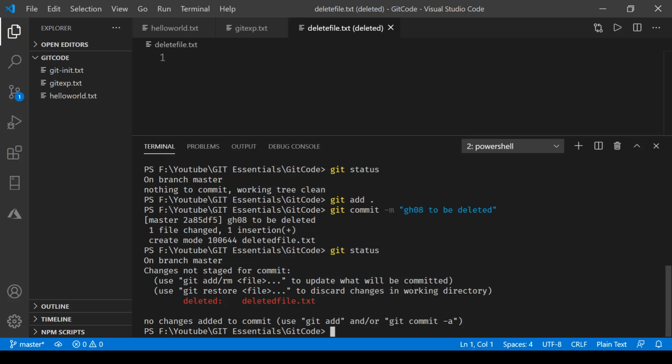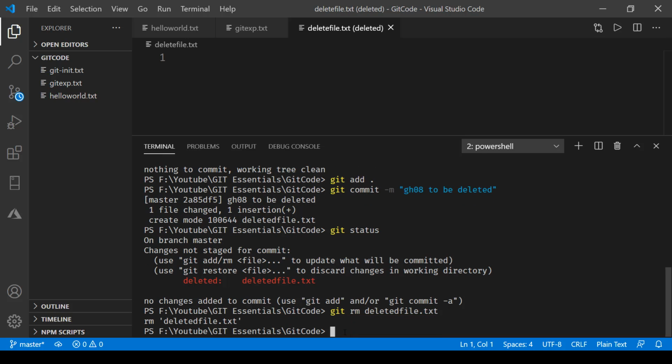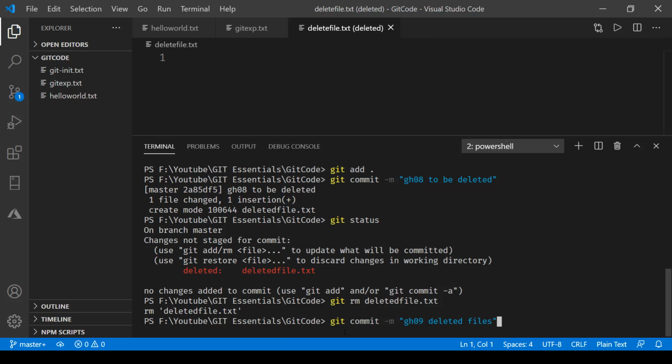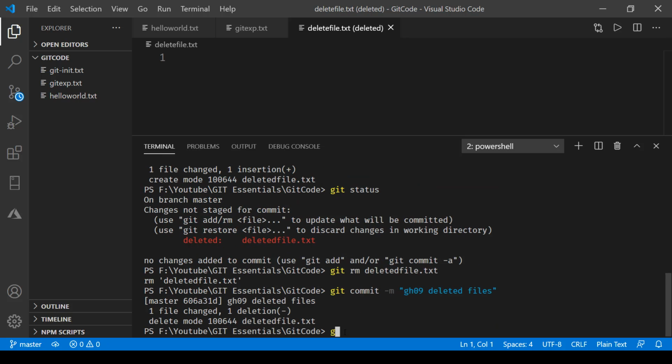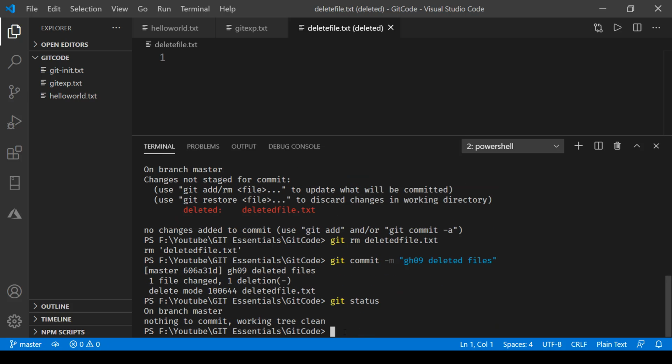So I can go ahead and say git rm and then the name of the file which was deleted. So I'll say deletedfile.txt, and this time when I do this, it is going to add this to the staging environment. And now I can go ahead and say git commit and then again the message and press enter. There you go. Now if I run the status, you can see everything is in sync. So that was another way of deleting a file from the repository.